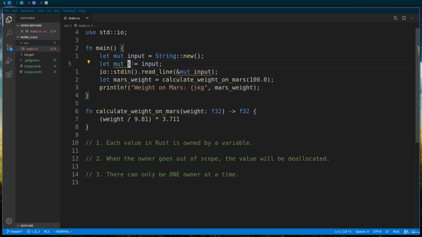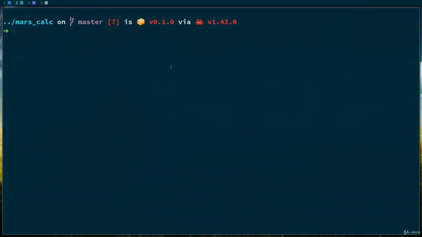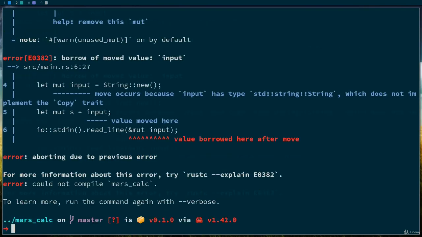So after we assign a new owner to the string, the variable input is no longer valid, and the compiler will not let us use it after this point here. If we go to the console and actually try to build our program, we will get a compilation error that says that here, when we pass our input to the readline function, we're actually borrowing a value. We'll explain what borrowing means later.